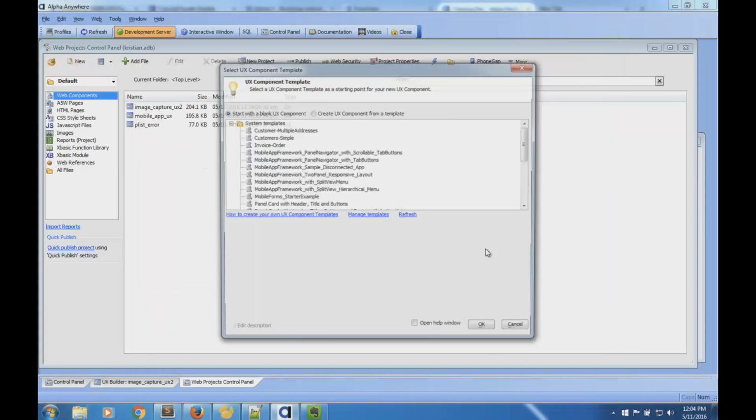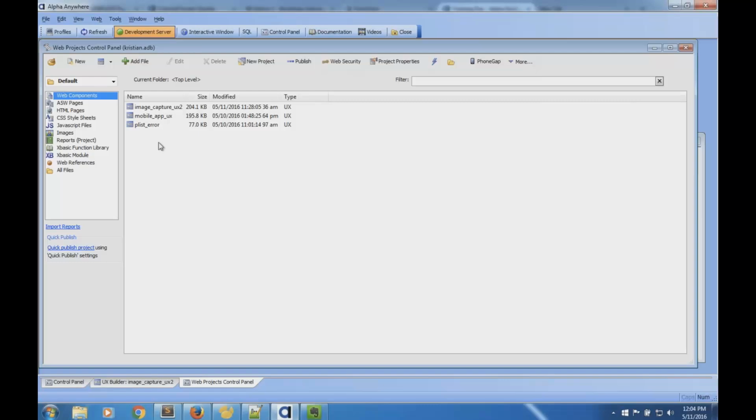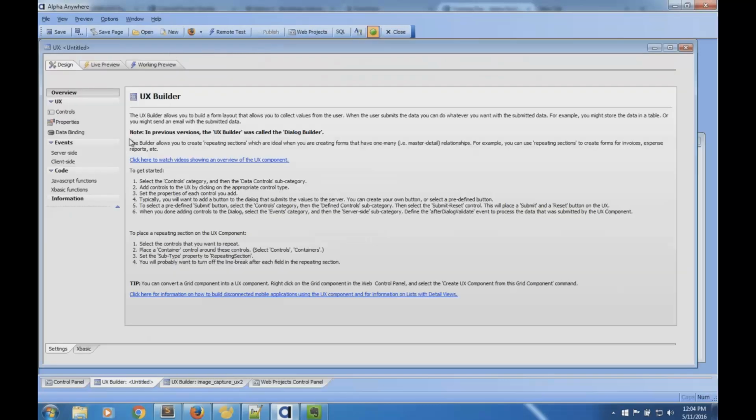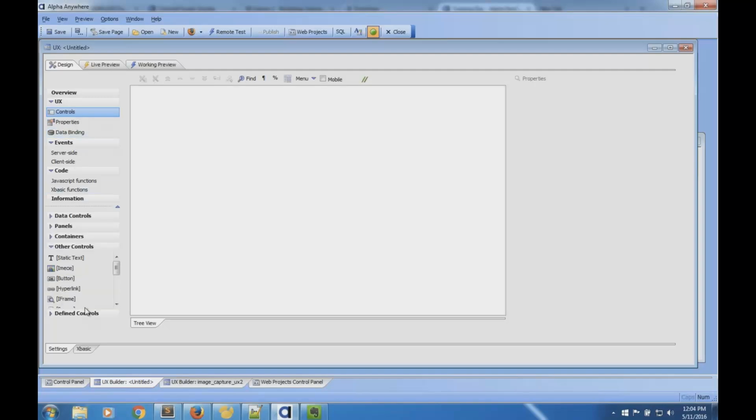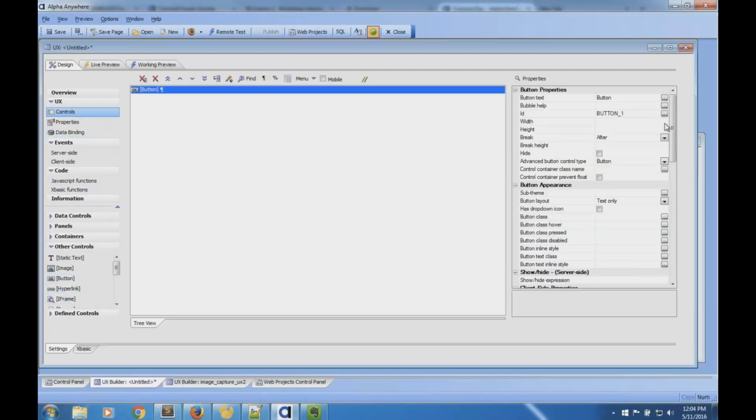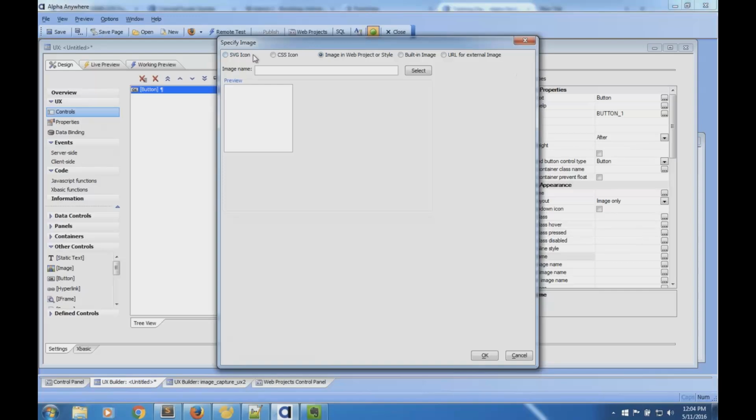And if I go in and create this UX, and for people who are new, I'm in the development environment. The UX is our form component. If we go to controls, and let's say I add a button control, Alpha has a lot of really neat things. For instance, I can say, oh, you know what, I want to show an image. And then we can click image name in here, and we have different sources for these images.